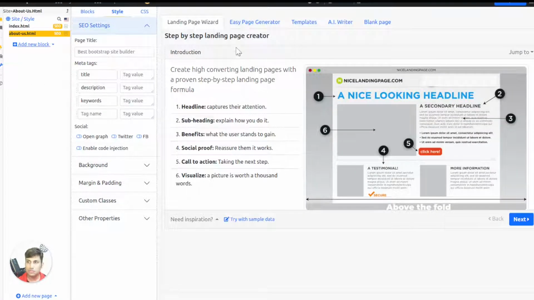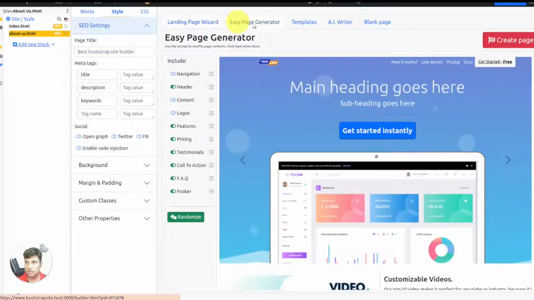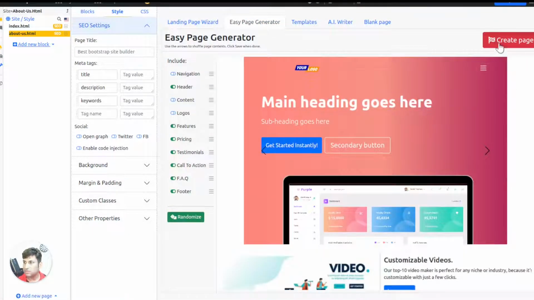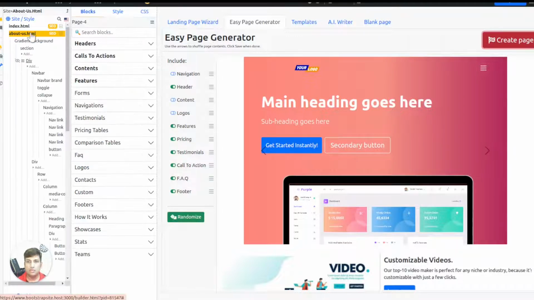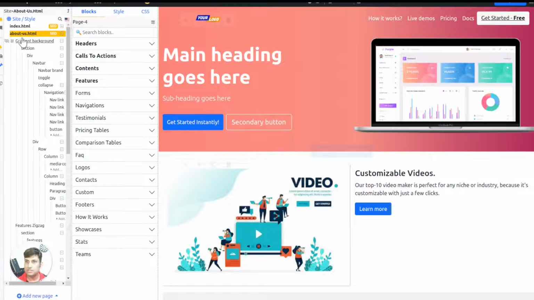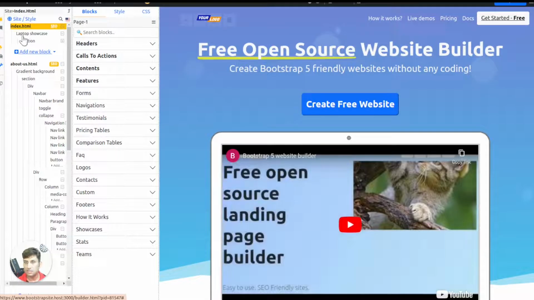This is a blank page, so I can use the landing page wizard, or I can use this. I'll use this for this demo. So maybe we can use this design. And now we will have two pages in our website. Okay, so this is the about us page and this is the index page.